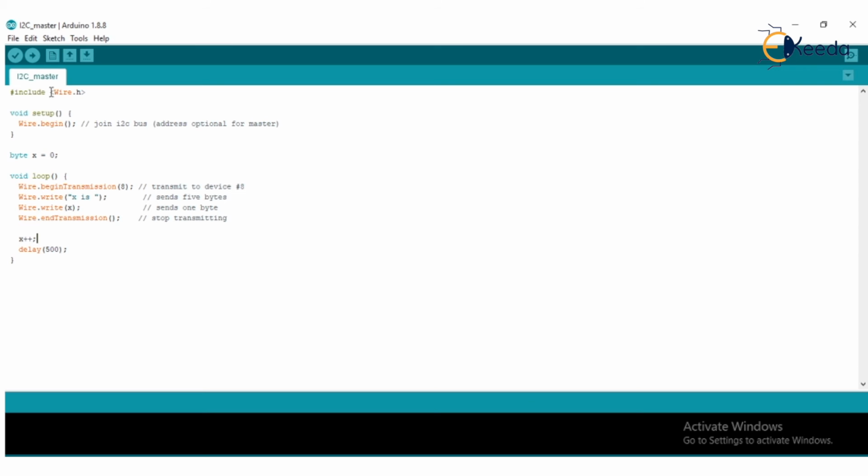You can see that for establishing the I2C protocol, you need to include this Wire.h header file in the program. Then in the setup of this Arduino program, you have to mention Wire.begin, which enables the I2C connectivity, the establishment of this wire protocol. Then you have to declare the byte variable x. You can take any variable name. I have declared it as byte, initialized to 0.